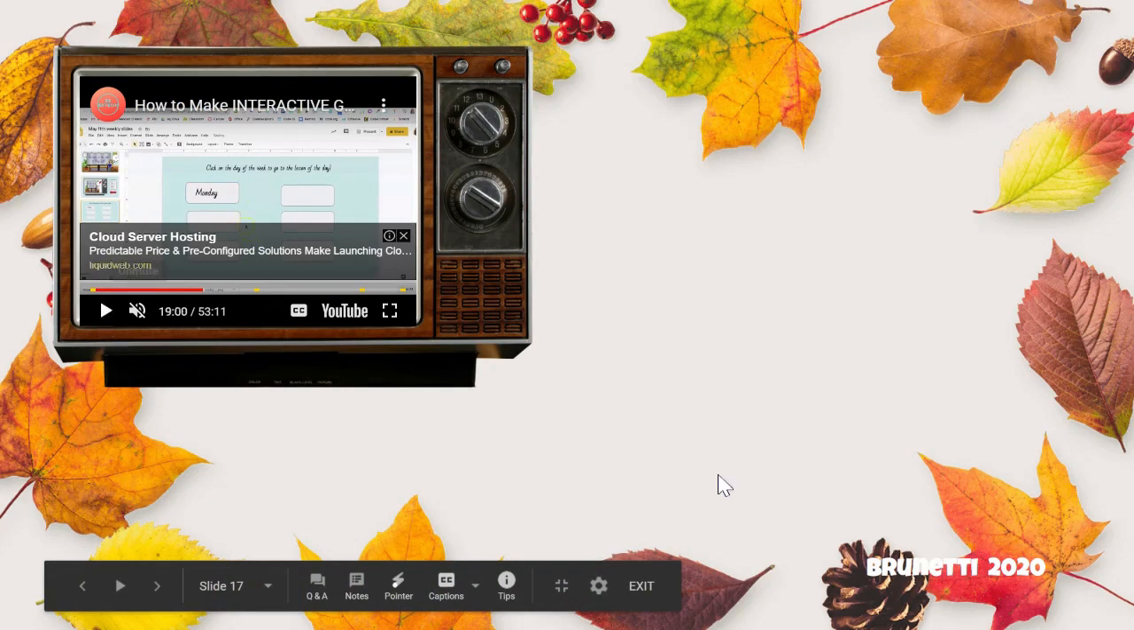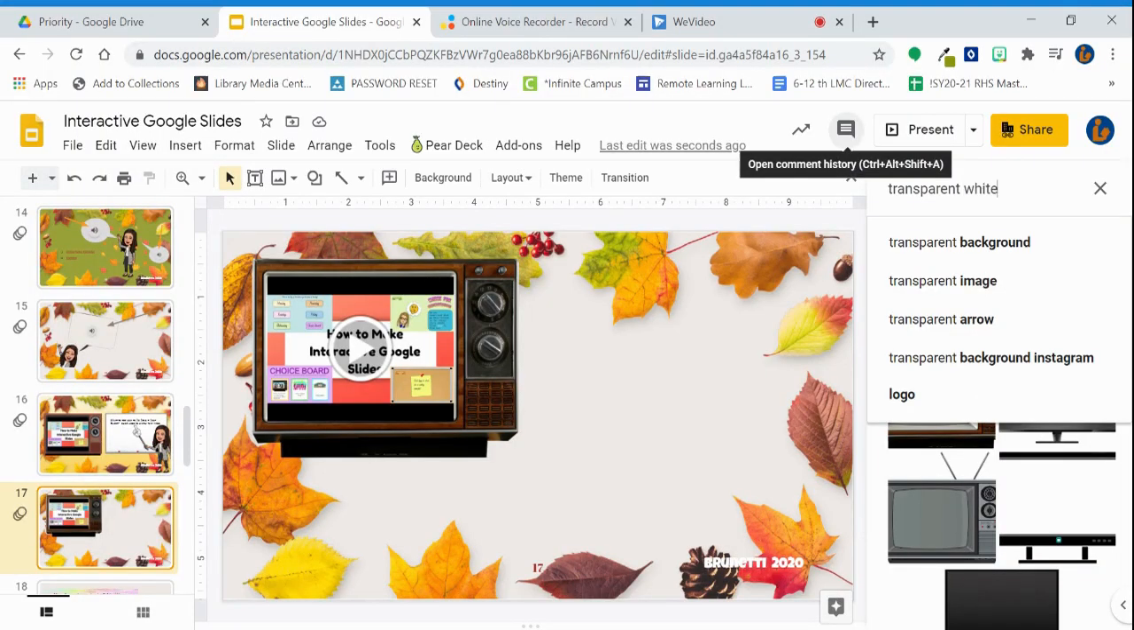Okay, the next thing I'm going to show you is how to insert a whiteboard. So again, we're going to insert an image, search the web, transparent whiteboard.